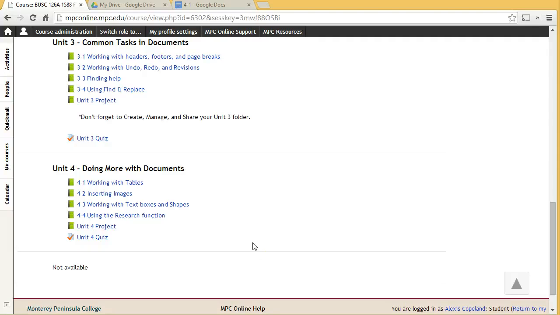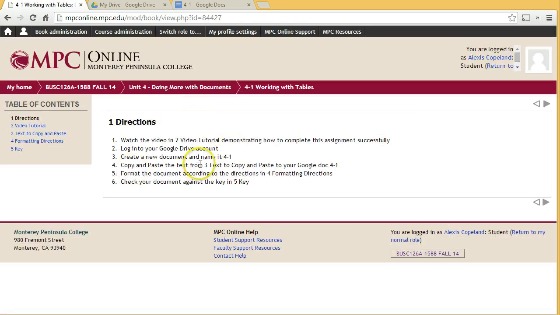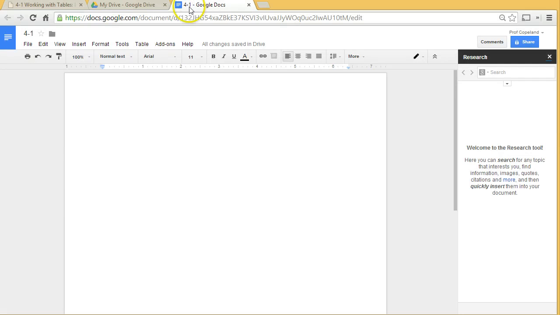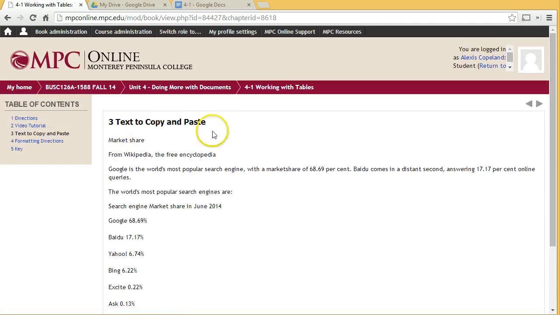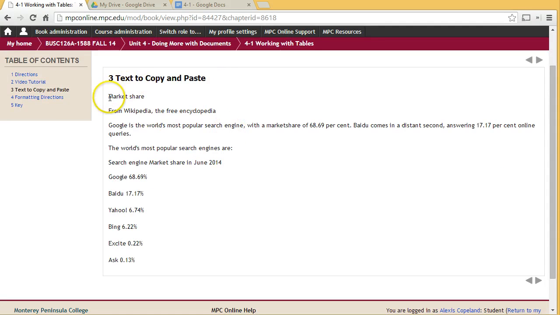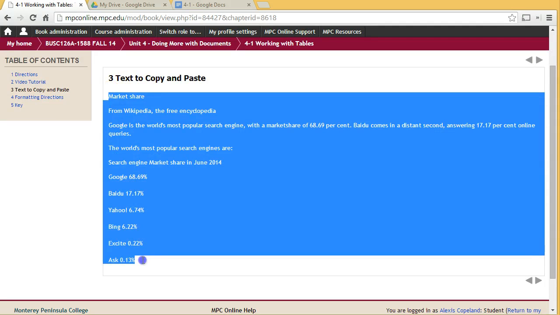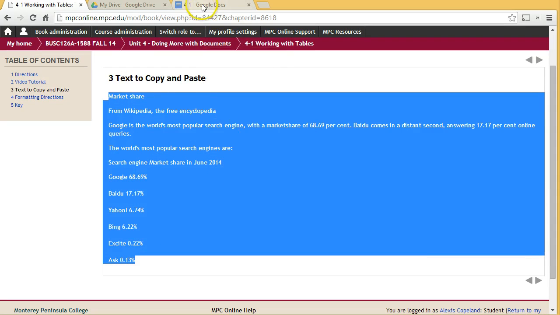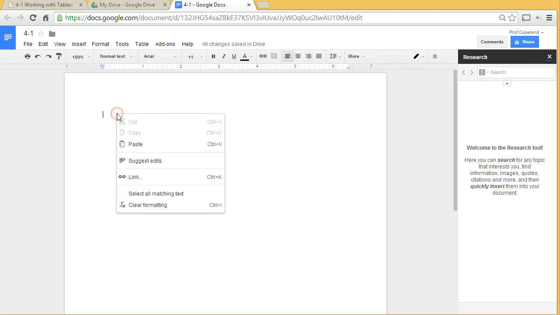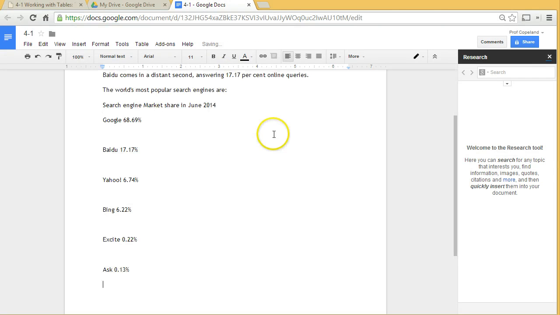Assignment 4-1. We're going to be working with tables on this one. Okay, working with tables are directions. I've already created my document 4-1, named it. Come back to 4-1. We do have some text to copy and paste. I'm going to select top left to bottom right, right click and copy. Come over to 4-1, right click and paste.